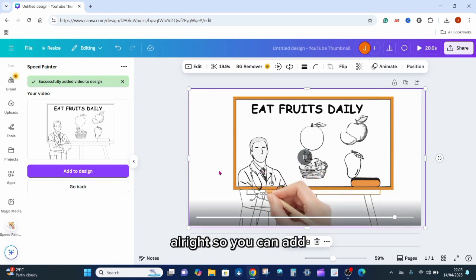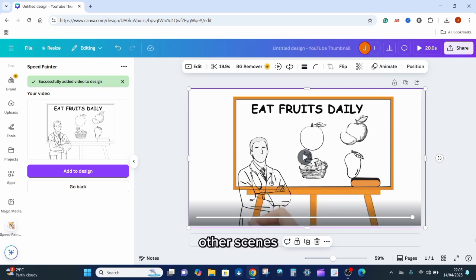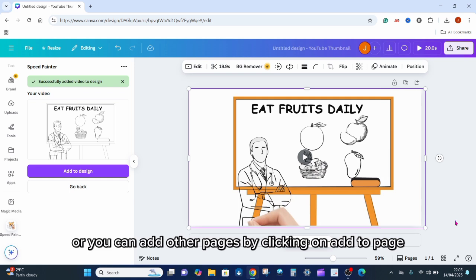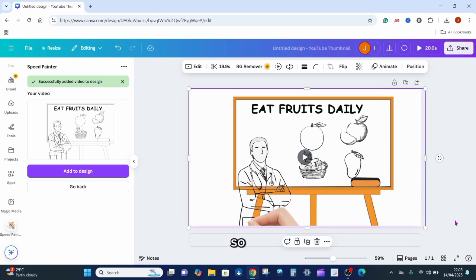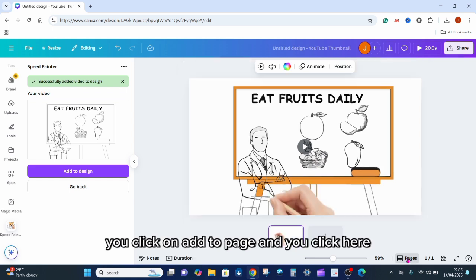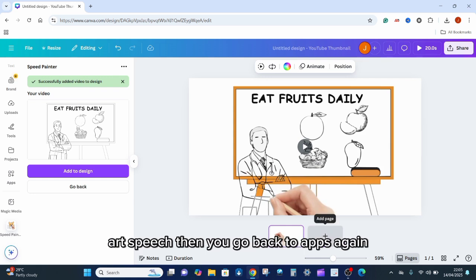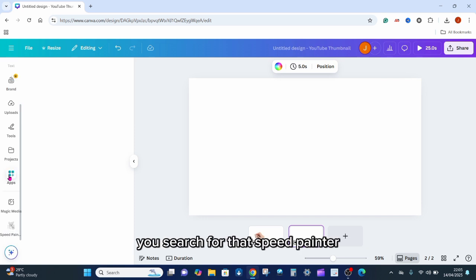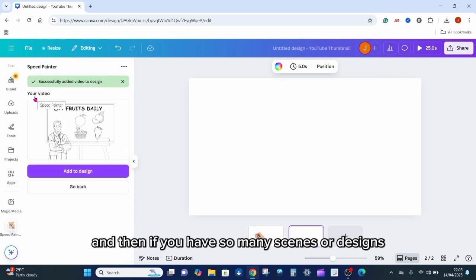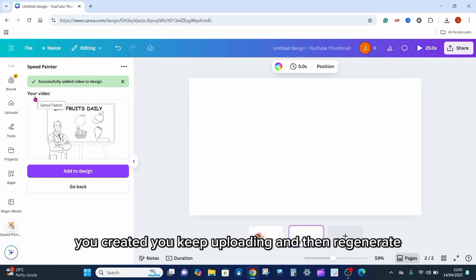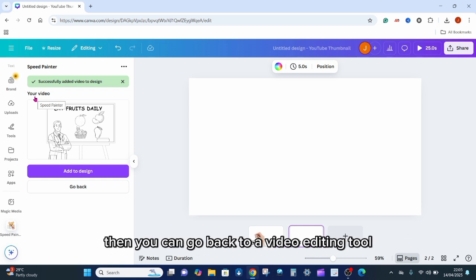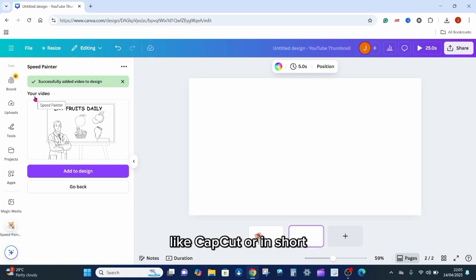All right, so you can add other scenes, or you can add other pages by clicking on add to page. So you can decide to change the way this thing is looking. You click on add to page and you click here add page, then you go back to apps again, you search for that speed painter, and then if you have so many scenes or designs you created, you keep uploading and then you generate. Then you can go back to a video editing tool like CapCut or InShot, combine all these videos together, add voiceover, and like that you are done.